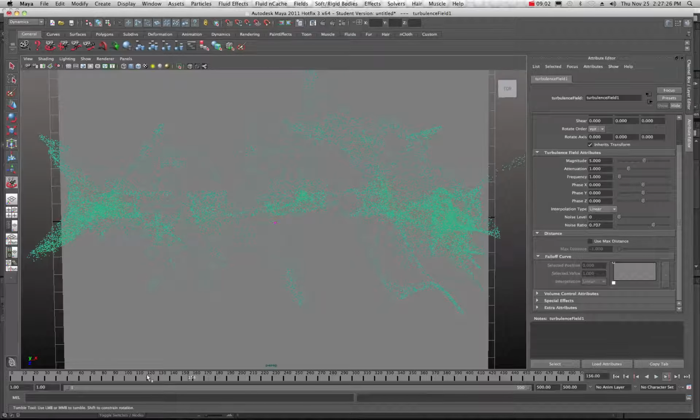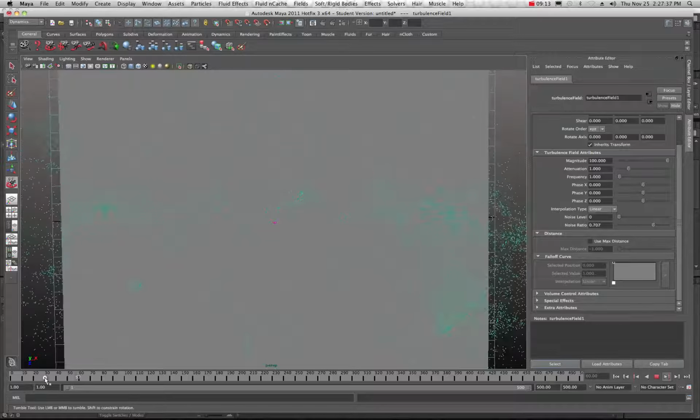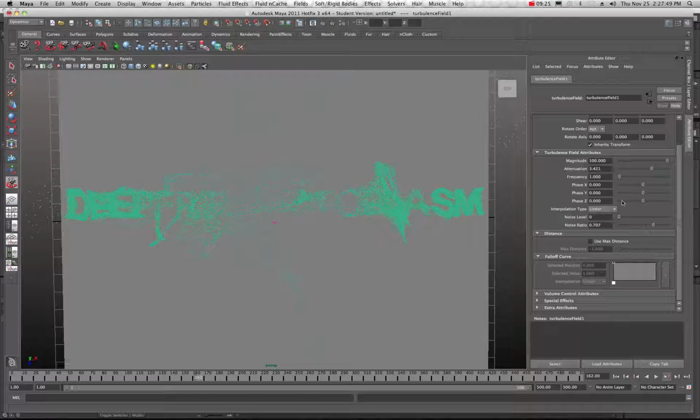So remember, you can use your magnitude. You can drop that all the way up and see what it does. All right, it just makes it smash in faster. You can use your attenuation controls. Let's pull that attenuation up. Okay, so that makes it stay coherent for a little while longer. All right, so play around with all these controls in here and get to a point that you like.